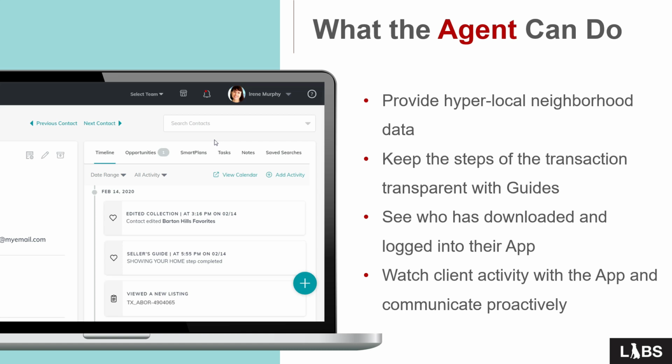You'll be able to see who's downloaded and logged into their app. So if somebody downloads your app, registers for an account, and logs in, you'll see that they have actually done that, which will then allow you to start keeping track of the people who have downloaded your app. And then you'll be able to watch client activity with the app and communicate proactively. So if I have a client that downloads my app and registers for an account, I will then be able to go and look at their timeline inside of their contacts, which you can see is over here on the left side of the screen.